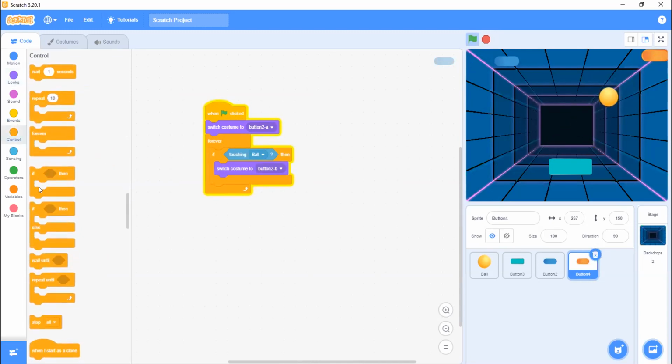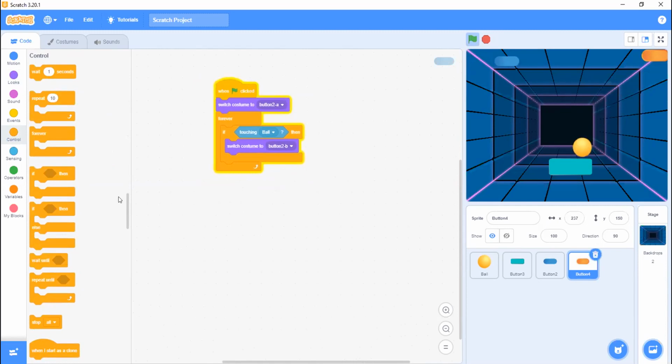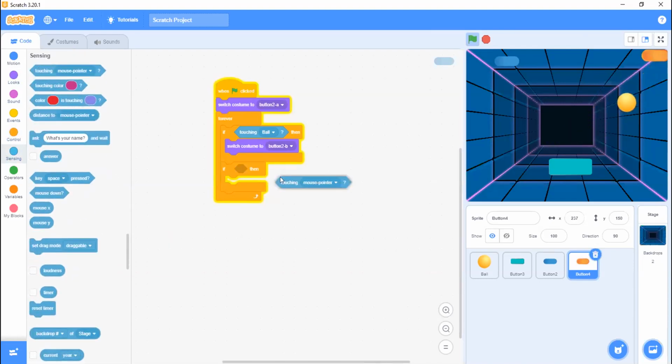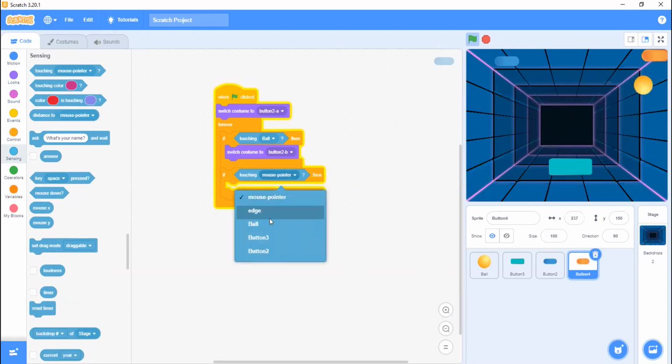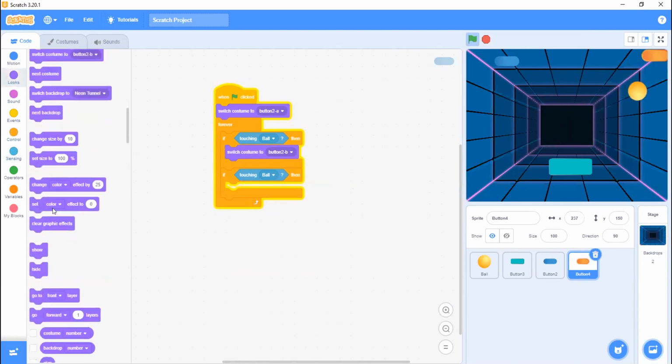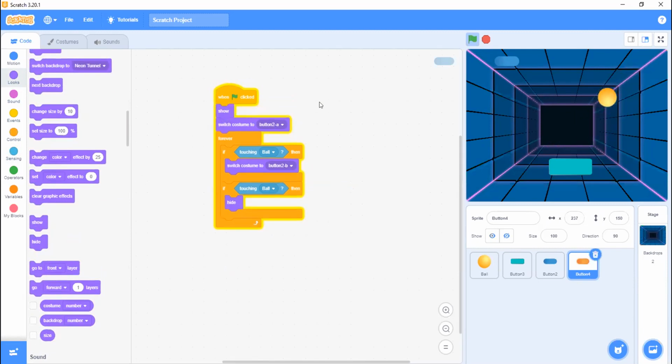So you bring out another if. Another if. So let's see if this works. If touching this ball, do what? Hide. Can you see it? So whenever you click the green flag, you do what? You show.